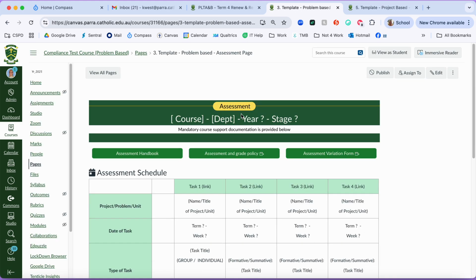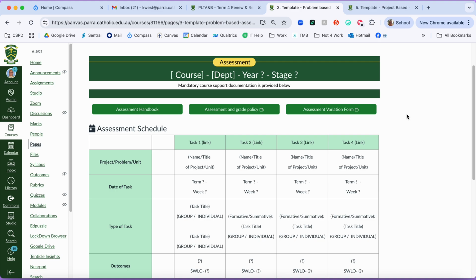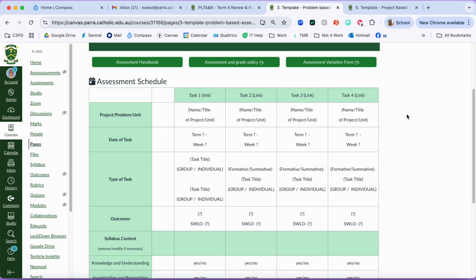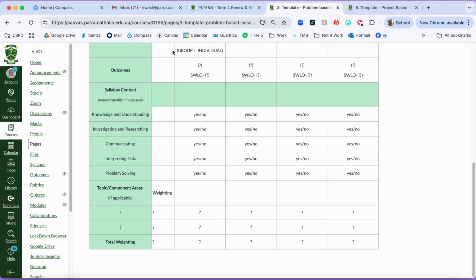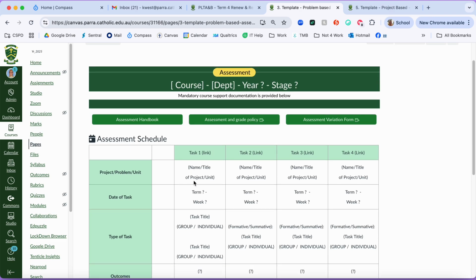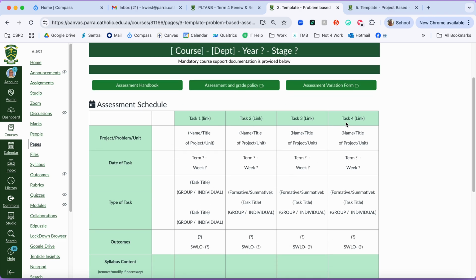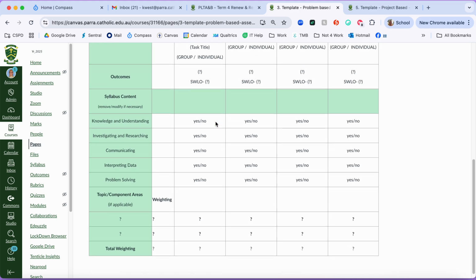So under assessment, what we have is what would usually be our assessment schedule or our assessment plan. You'll need to fill this in with the information as required, including linking tasks at the top. And these links will actually be to your assignment in Canvas. They're not going to go elsewhere to Google Docs or to assessment notifications.